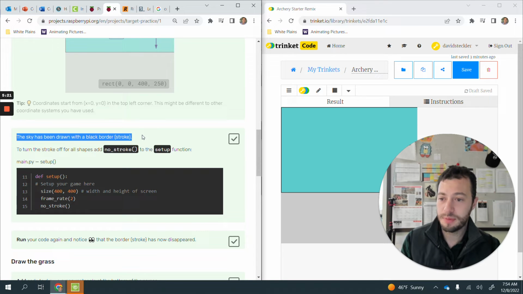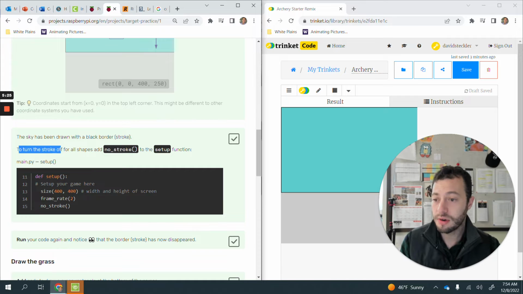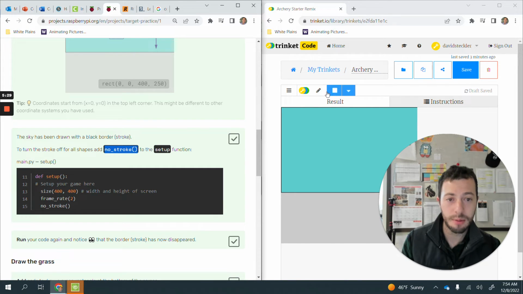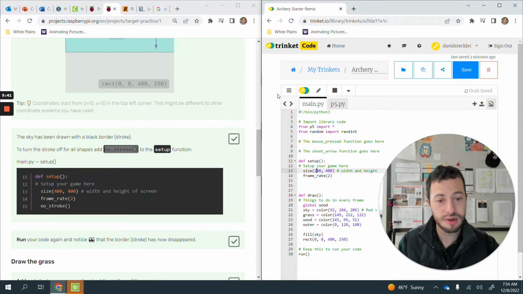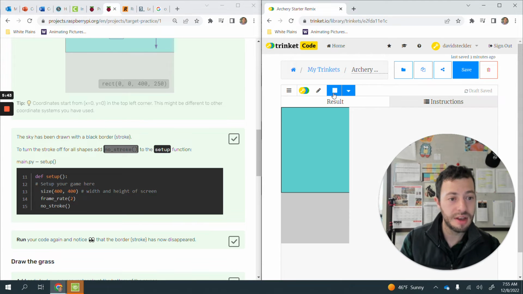So the sky has been drawn with a black border. We can see that black border all the way around it. To turn the stroke off for all shapes, we're going to add the no stroke command to the setup function. If we go to line number 11, where it says define setup, the setup of the world, set up your game here, it says size 400 by 400, which is the width and height of the screen. If I were to change this, which I recommend you try, the game is not going to be as wide. Even if the rectangle is wider, we can't see it.